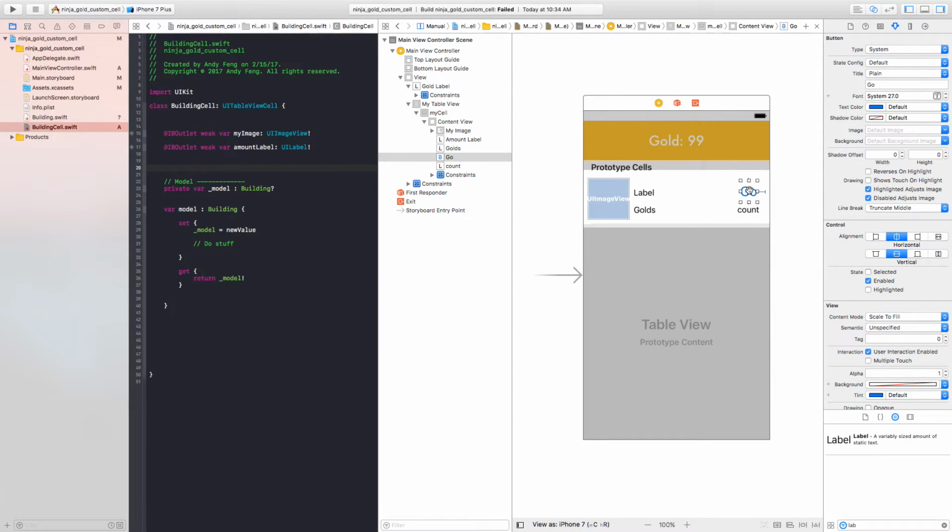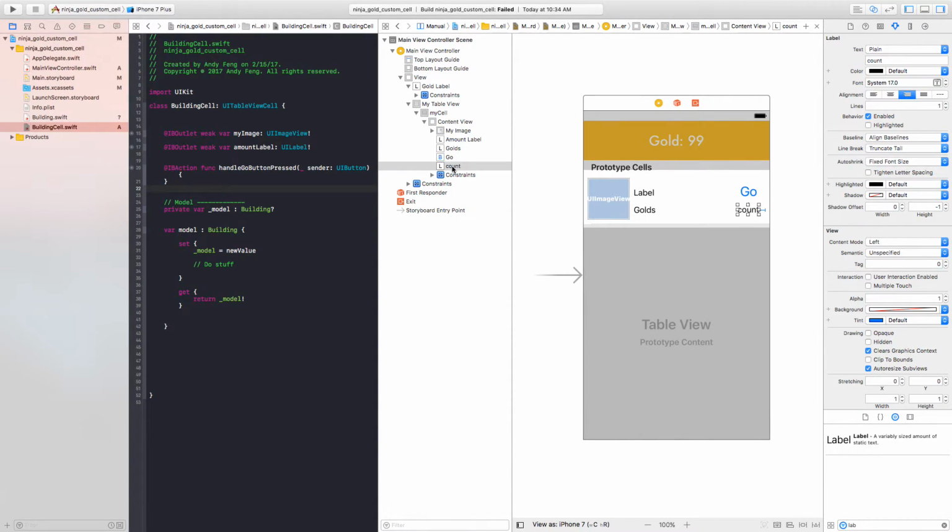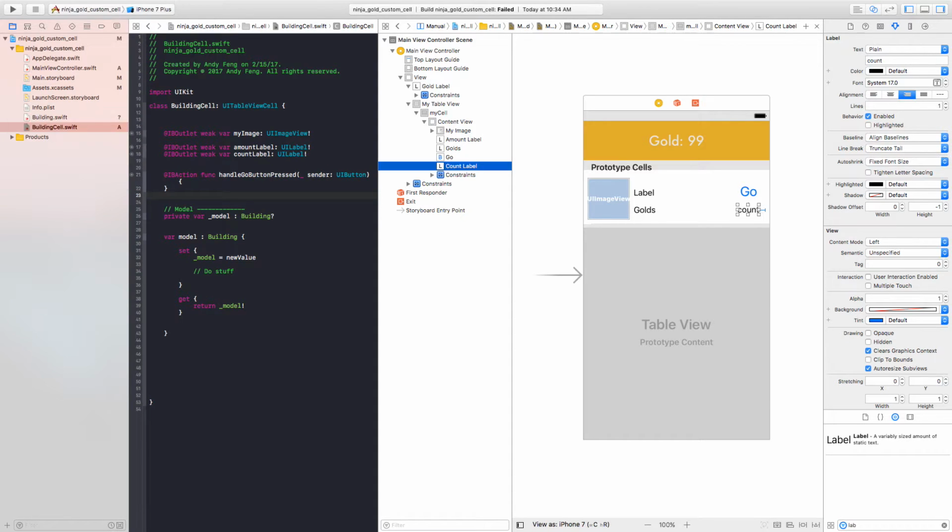And this, we're going to need action. So we're going to drag this button over here. We're going to say handle go button pressed. That's an action. It's a UI button. And this guy is going to be the count label. Okay, so we have all of our labels and actions set up.